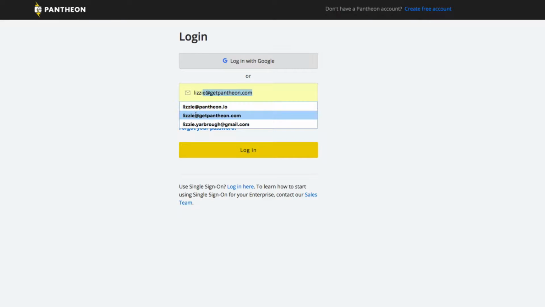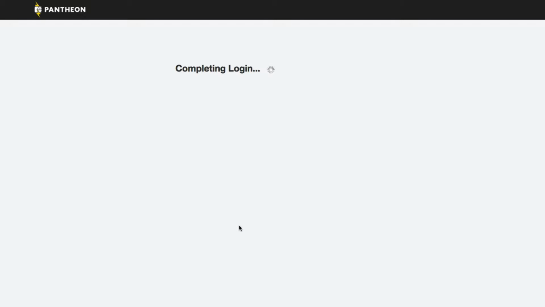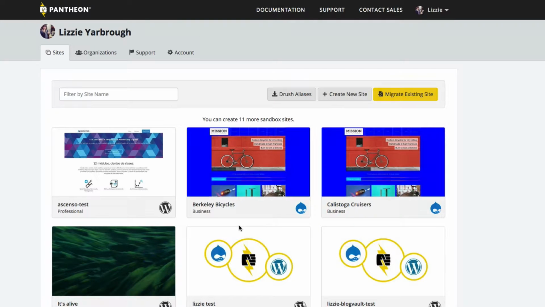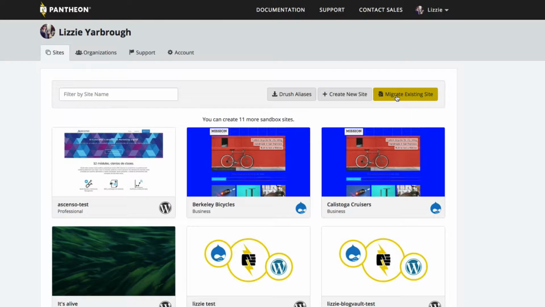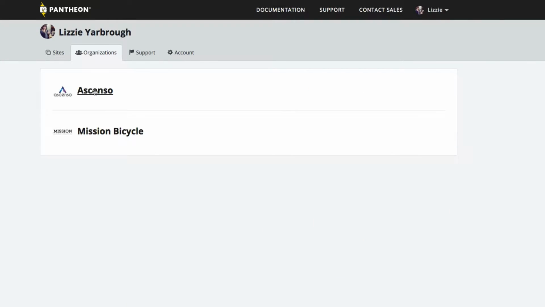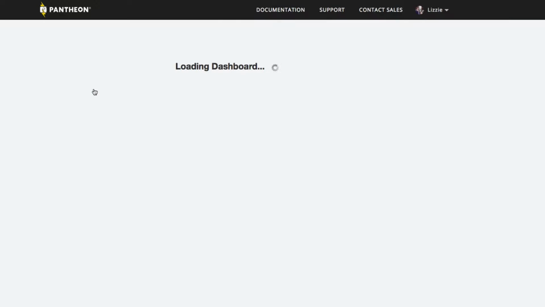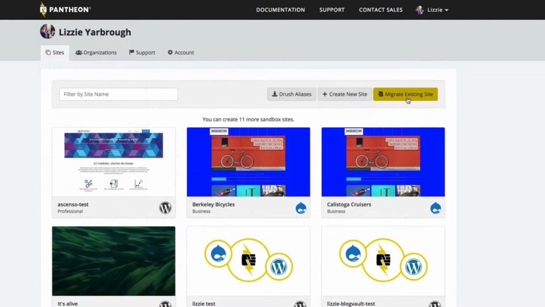To start, make sure you're logged into your Pantheon account. You'll notice once you're logged in that there is now a Migrate Existing Site button in your site dashboard. You will also notice this button in your organization dashboard if you are a member of an organization using Pantheon. You can migrate sites from either place within your account. So let's head back to the site dashboard.